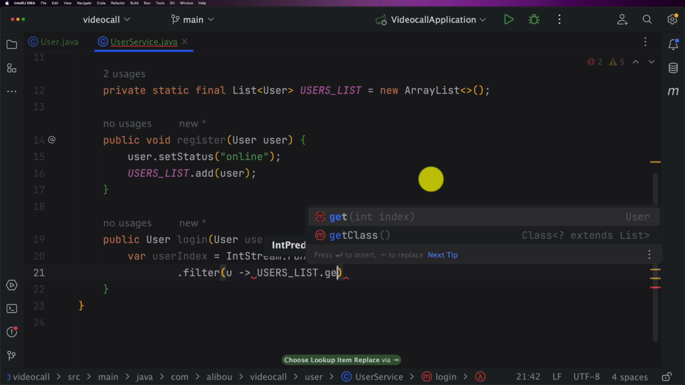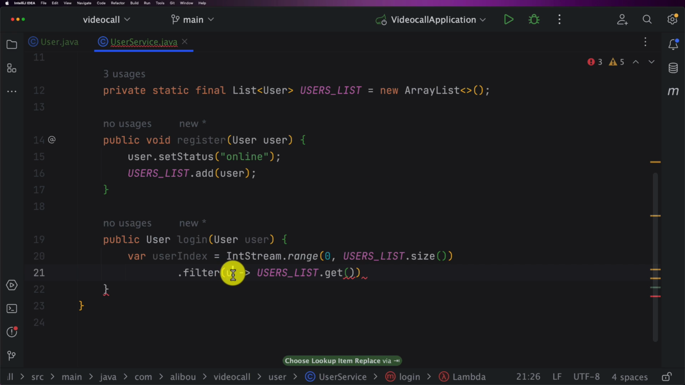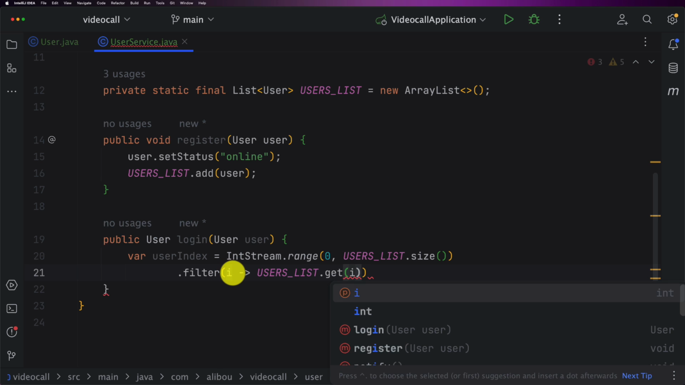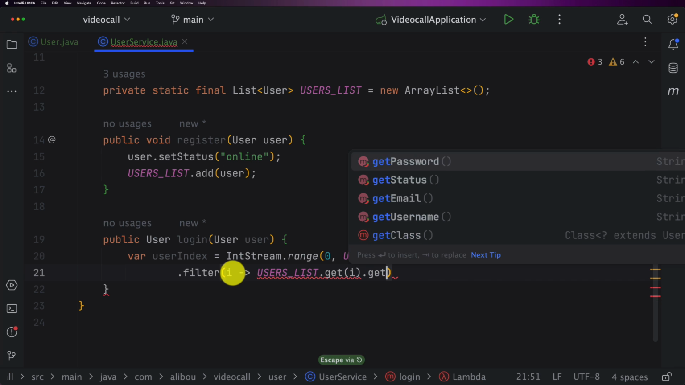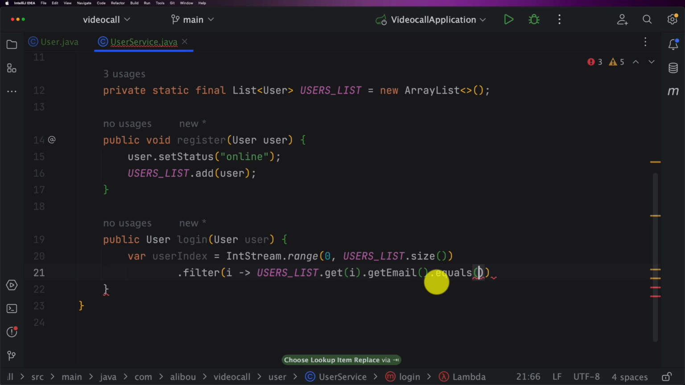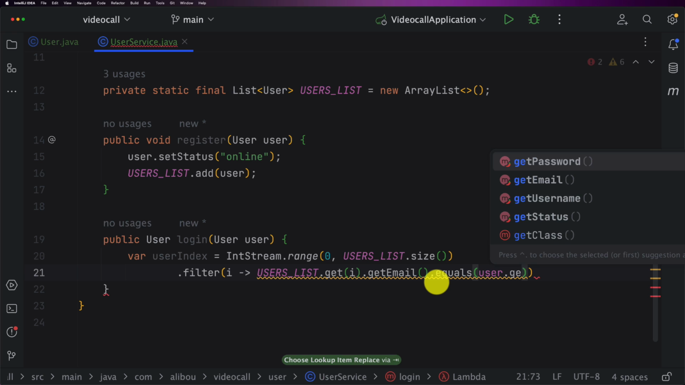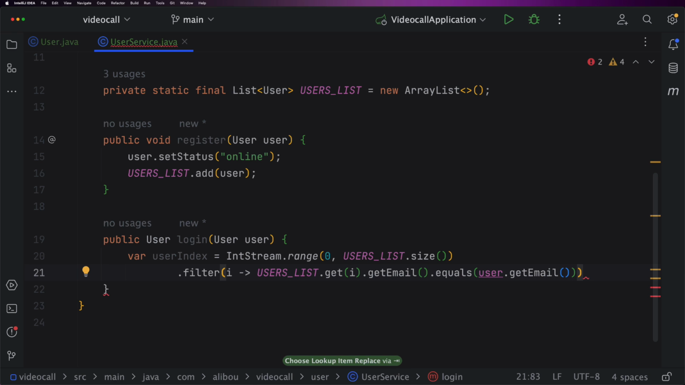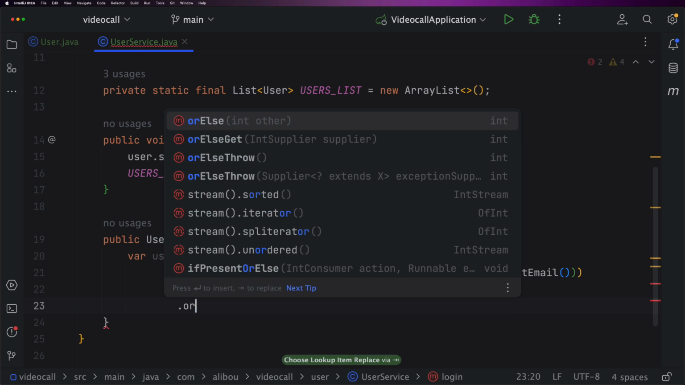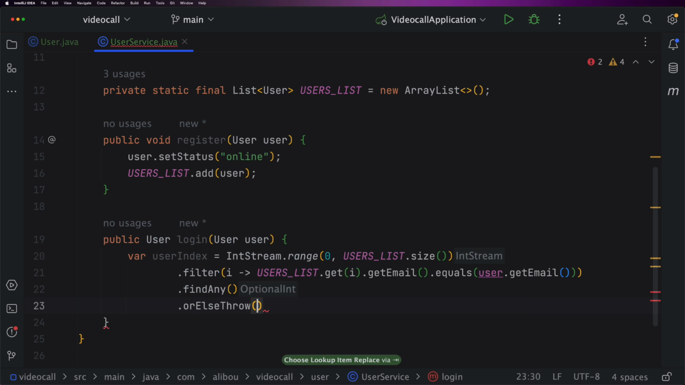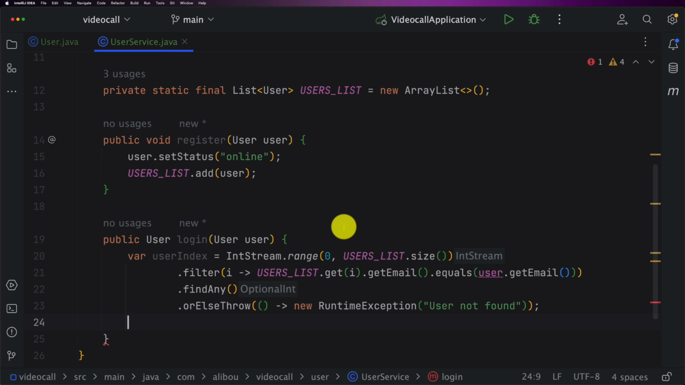Here I will have my lambda expression. So usersList.get, sorry, here it's not the u but e as index. I will get the user of the current index .getEmail, and this email should be equal to user.getEmail. If I get something, I will do .findFirst or findAny, both of them work, or else I will just throw an exception. Here I will throw a new RuntimeException with the message "user not found".